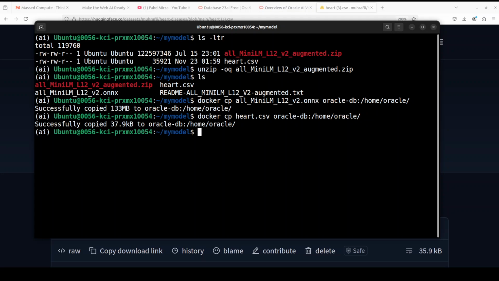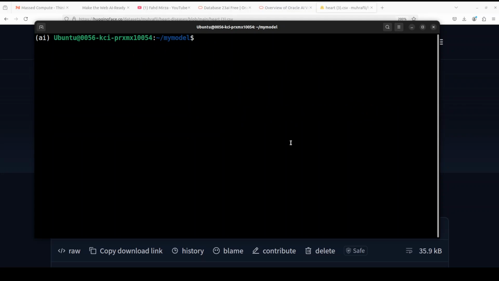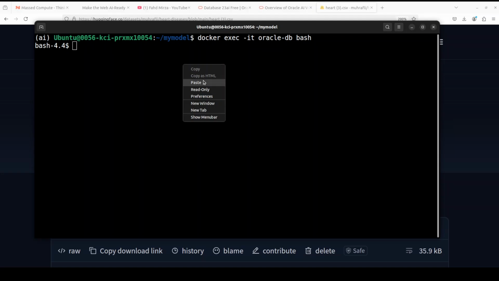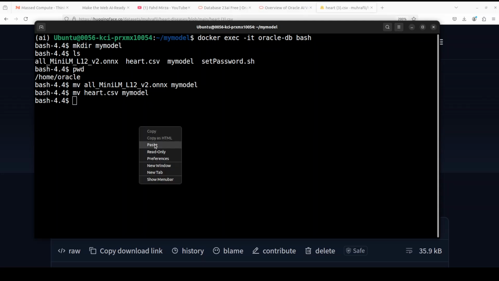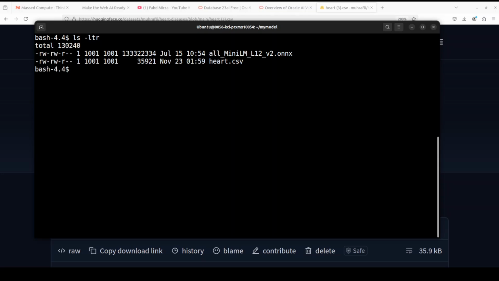Now let's log into that Docker container with the docker exec command, and that is done. Let me create a directory here. I'll just call it my model, because if you see at the Docker's root here in the home directory, I already have these models and heart.csv copied to the Docker container. I'm just going to move them to my model directory within the Docker container. It will be easier to keep it separate. And if I now cd to my model directory in the Docker container, you should be able to see both of these files there. So our model is on our container, our heart.csv is on our container.